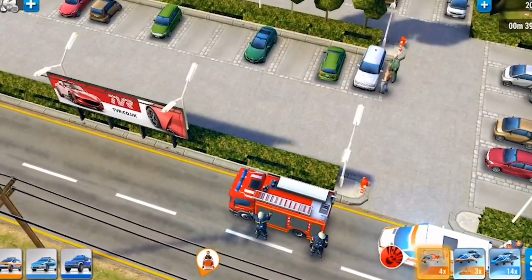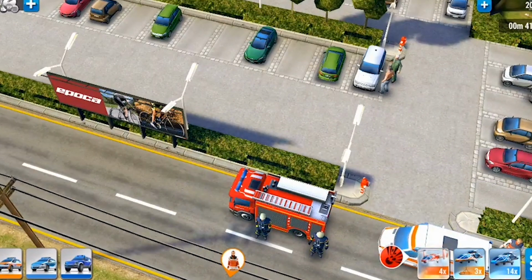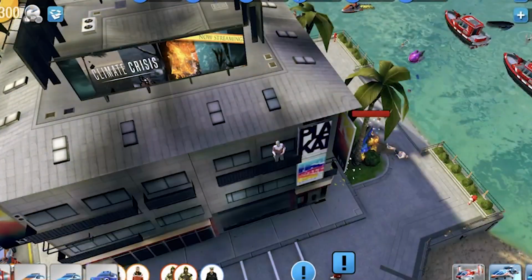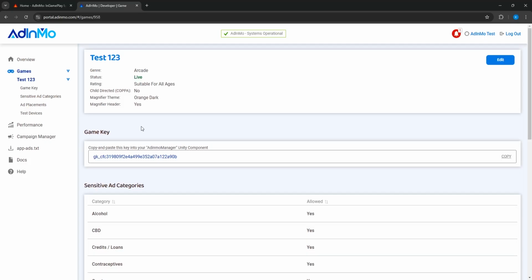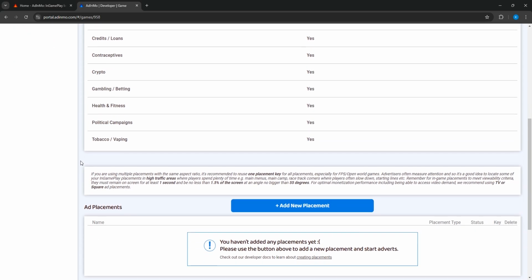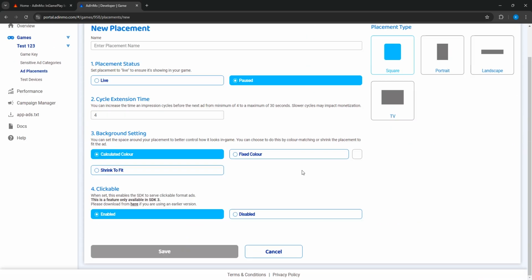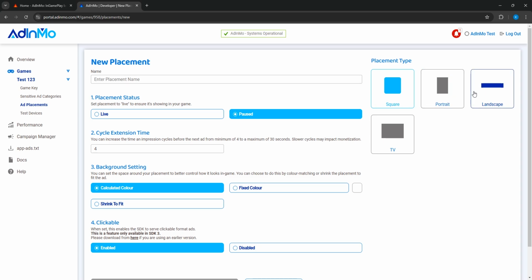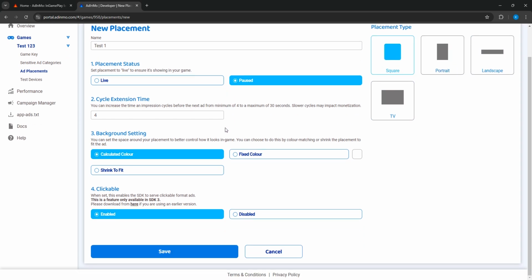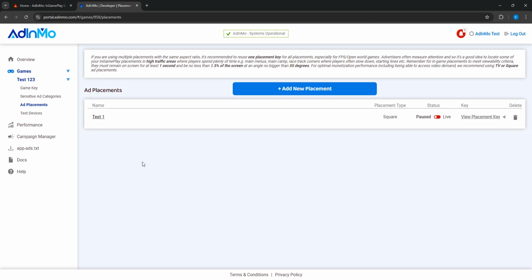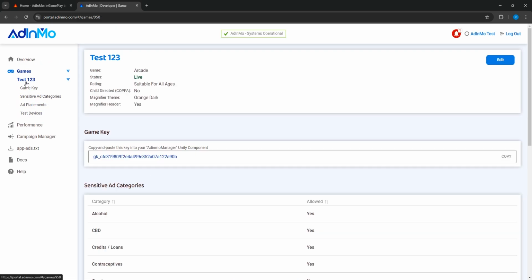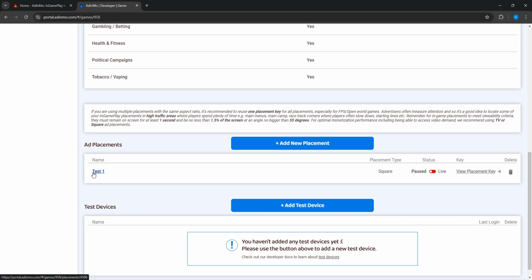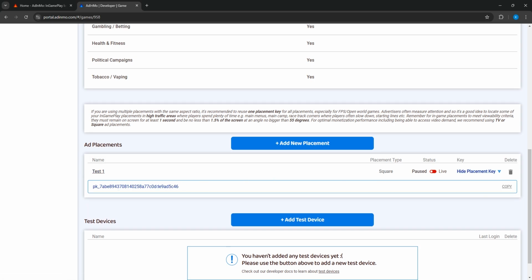You can choose from 4 placement types: square, portrait, and 2 landscape ratios, which are then optimized by AdInMo to support all IAB standard ad sizes. To create a new placement for your game, click on the Add New Placement button and choose one of the 4 placement types. You can view it in your ad placements list. Here you can see its placement key, which you'll need later. You can also click on its name to change its settings again.